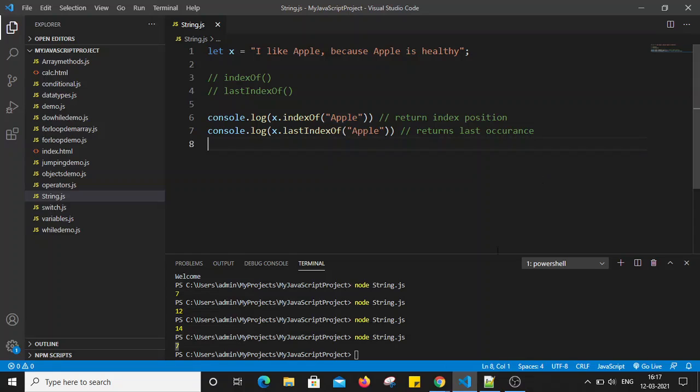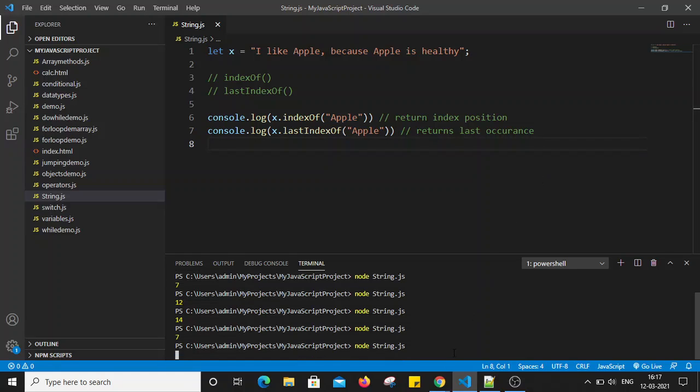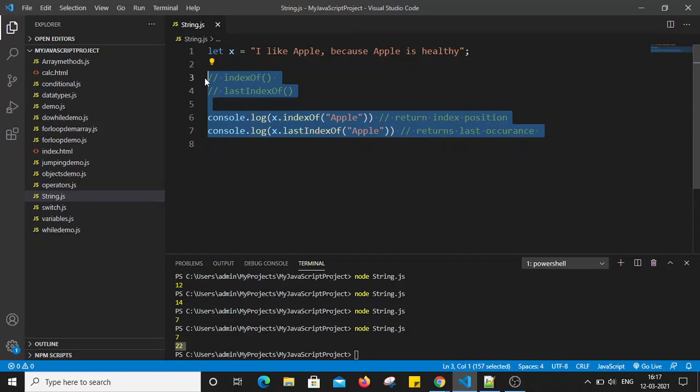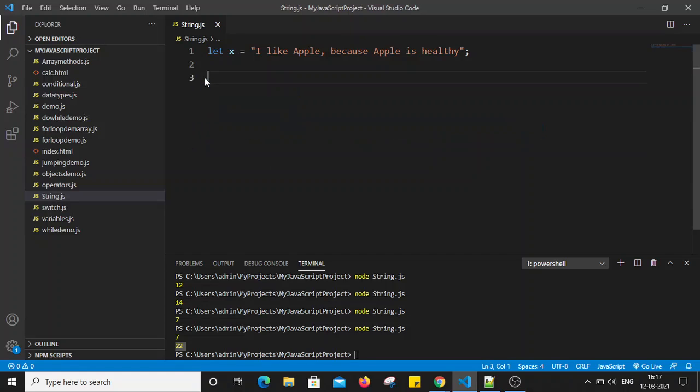Now let's save this and run the file. It will return 22 here because the second time apple has occurred at the 22nd index position. So basically it gives the starting position. Apple's a is at the 22nd position, that's why it is returning the value 22. This is how we can use the indexOf and lastIndexOf methods for finding the occurrence of a specific string in our original string.